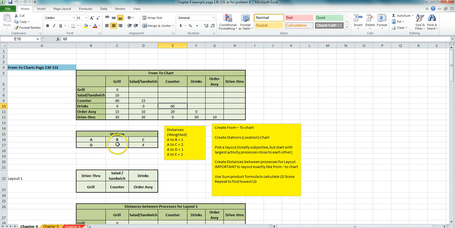From station A to B, I have 1 step. From station A to C, I have 2. In other words, I start here, go 1 to B, 2 to C. If I come down here, A to D equals 1. A to E is 2, because I could come here 1, 2, or I could go 1, 2. Now, A to F, I didn't put these in here, but I'm going to go ahead and put these. Let me drag this down a little bit. I guess I did. Okay.